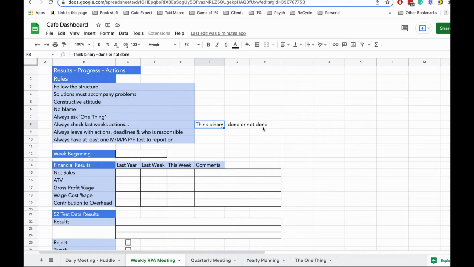If it's consistently not done by that individual, and you help in every way that you can, through coaching, through better training, through maybe tweaking layout, through maybe fixing equipment, then eventually you have to shift through to the disciplinary process. So if people are not doing what they say, this meeting is about catching that before it gets out of hand. You must always leave with actions, deadlines, and who is responsible, because I say that's how you start the meeting. And you always want to have at least one menu, merchandising, people, promote, or process test to report on.